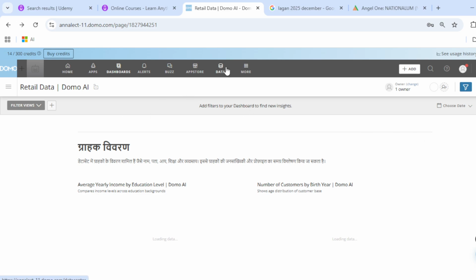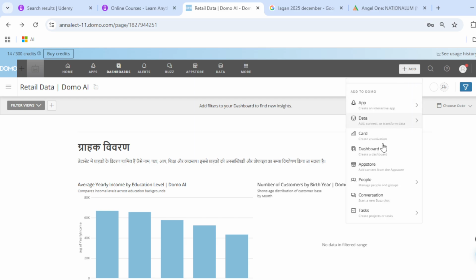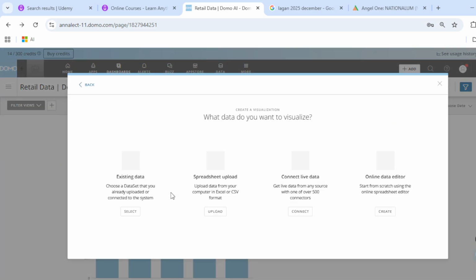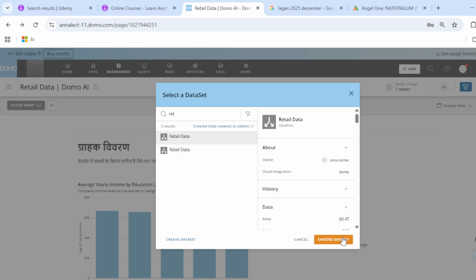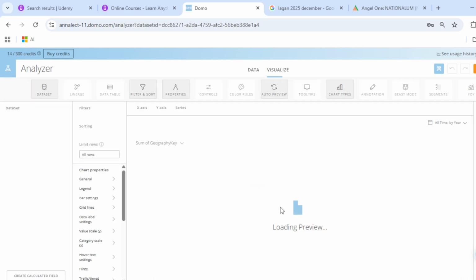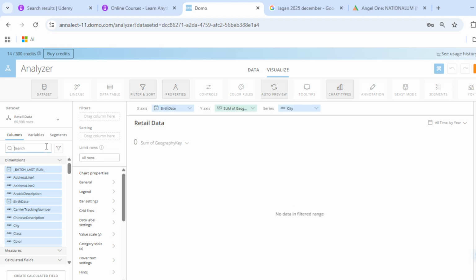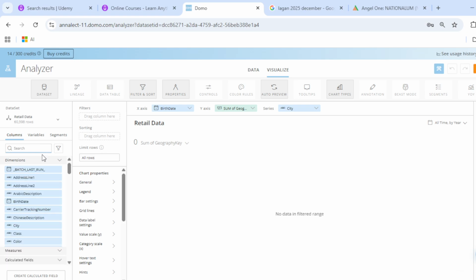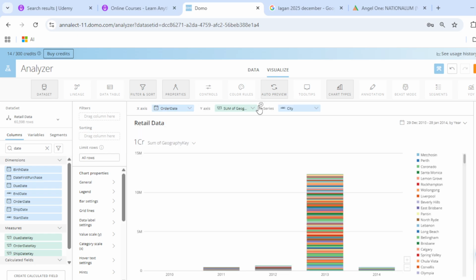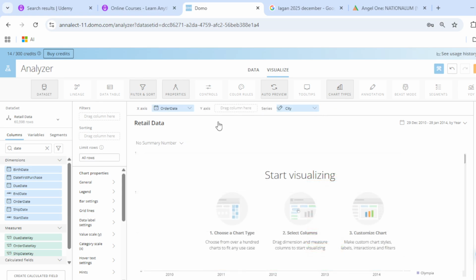First click on add, then go to card, visualization, existing data. Let's take the retail data. Now we will learn how to apply projection. First let me get the sale date column, or sale date or order date. Let's keep this order date. Remove everything from here.